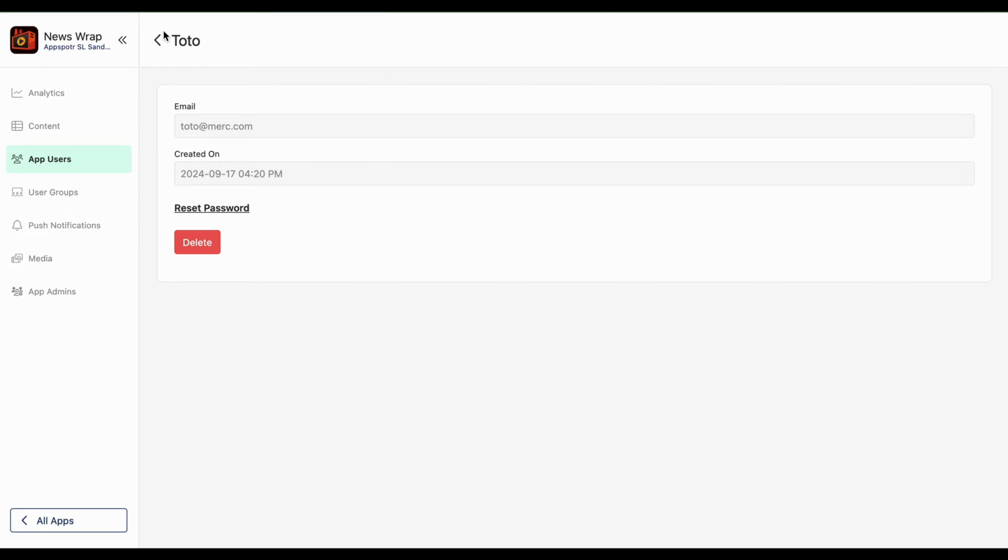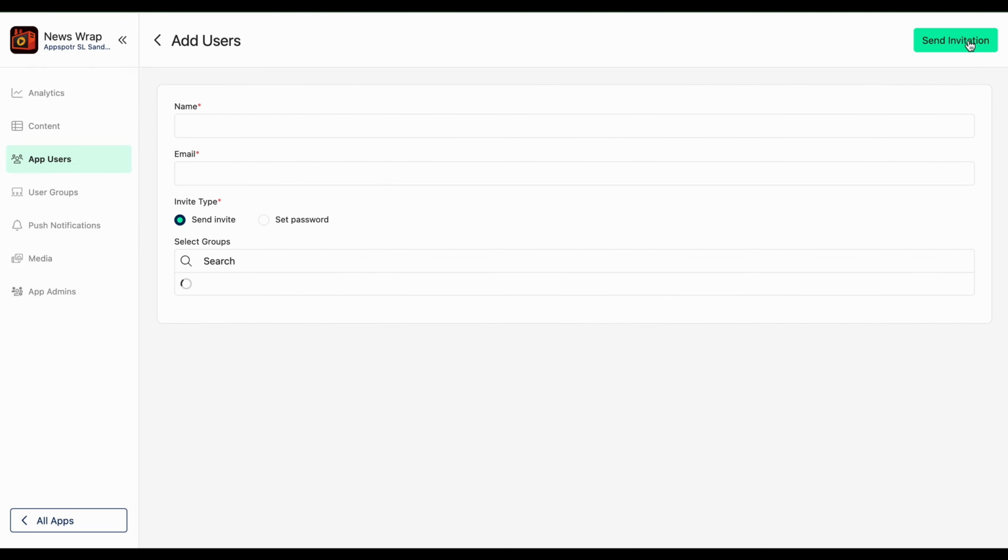To add a new app user, simply click the Add User button. A form will appear where you'll need to enter the name and email of the user, along with the invite type. There are two invite types to choose from.